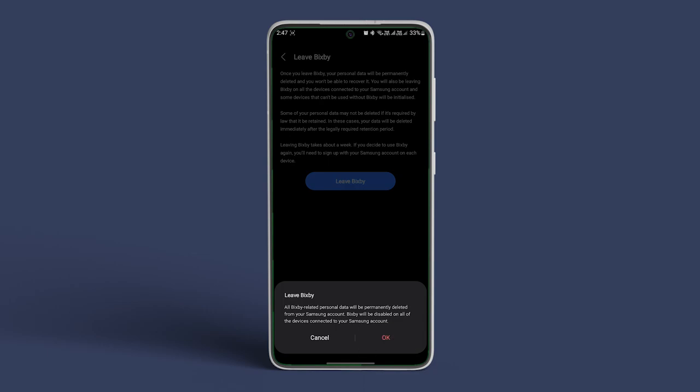You are done. Say goodbye to Bixby on your Samsung Galaxy device.